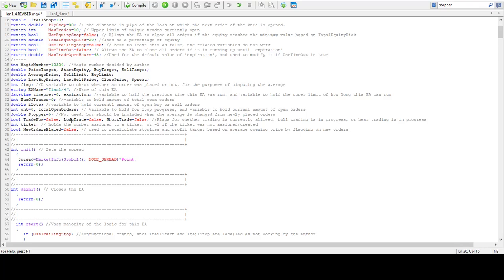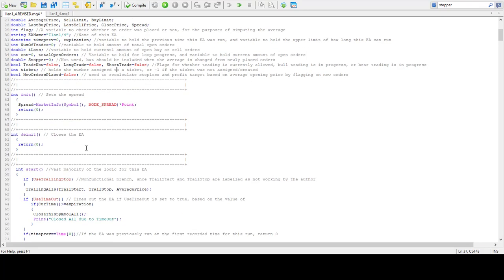Trade now, long trade, and short trade are flags for whether trading is currently allowed, bull trading is in progress, or bear trading is in progress. Ticket just holds the number assigned to a ticket, or -1 if the ticket was not assigned or created. And new orders placed is just used to recalculate stop loss and profit target based on the average opening price, and it is flagged on placing new orders and flagged off when the logic applies.